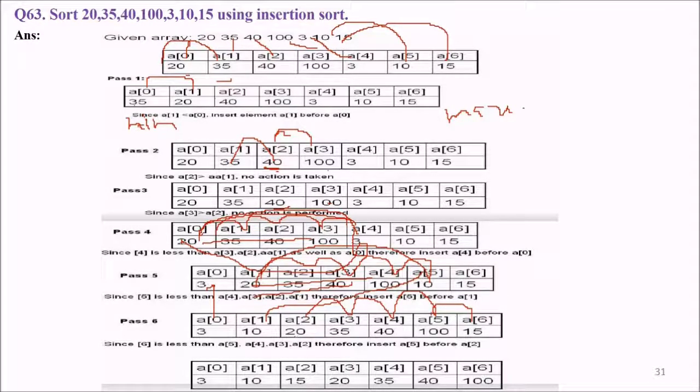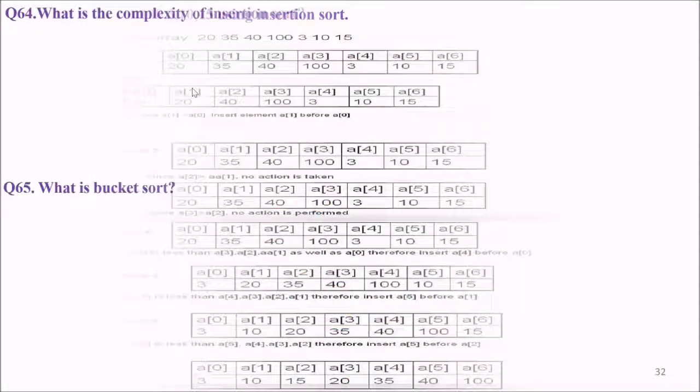So till this point, A6 is less than all these, A2 to A5. But A6 is greater than A1. So what we'll do, we will insert this element here and we'll shift all these on the right. So this all will be shifted on the right. This is 3, 10, 15, 20, 35, 40, 100. This is how insertion sort is done.